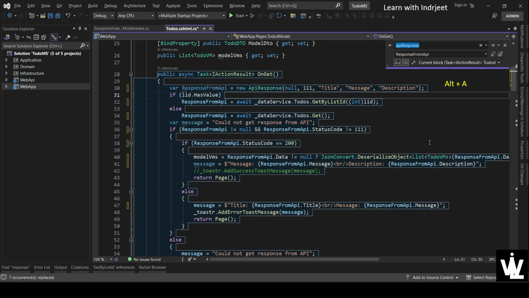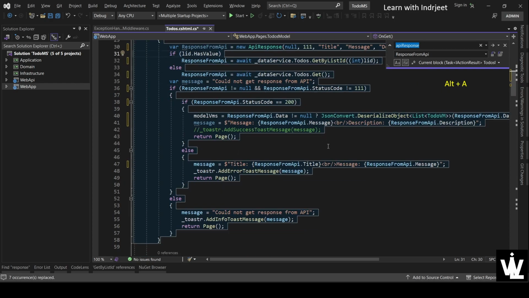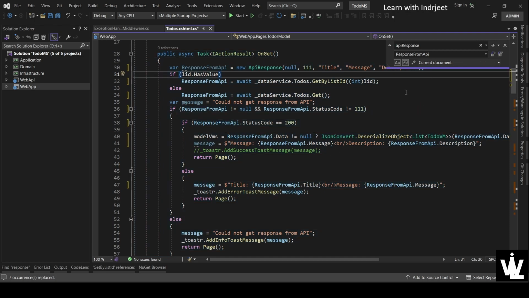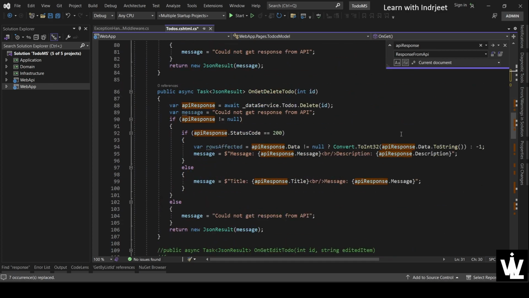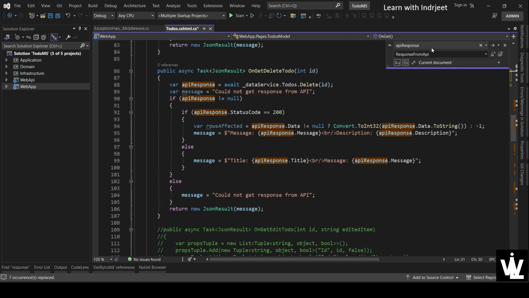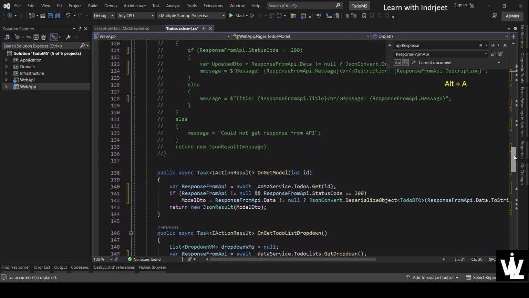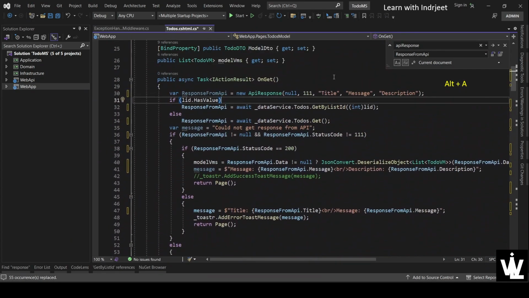So Alt A will replace all the occurrences at once, only in this current block, because we have selected this. If we want to replace everything in this current document, first go to the find box, find inline dialog, and then press Alt A. So it will replace every occurrence in this document, right? Okay, so this is Control F and Control H.